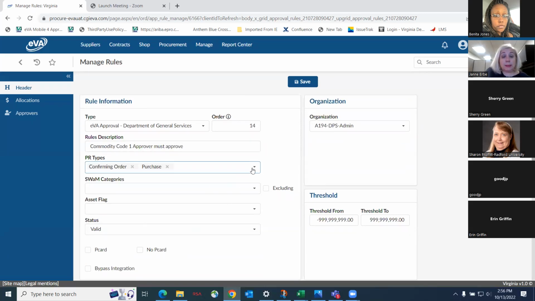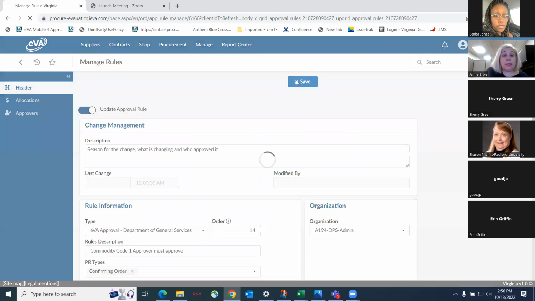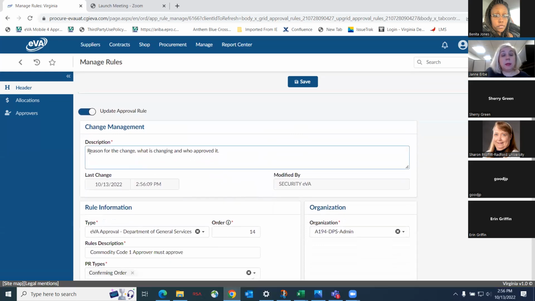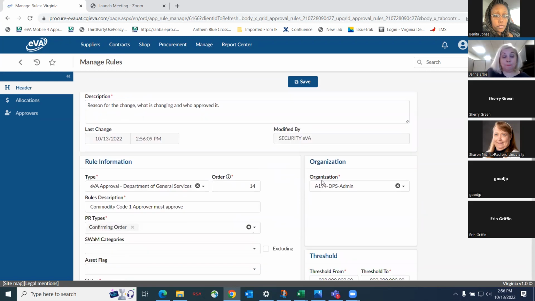So maybe I said here that I no longer want purchase orders. Then I click save, and it saves the reason, the last change in time, and the modified by. This will actually be a person. This eVA Security is a little test account that I like to use for training, but it would actually say a person. And so that is what happens when you would like to update a rule.